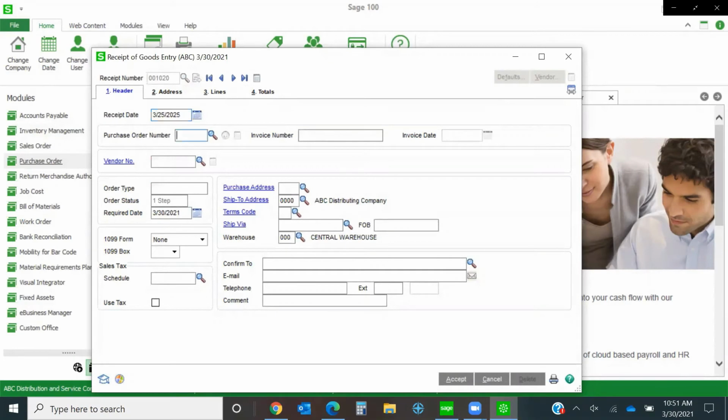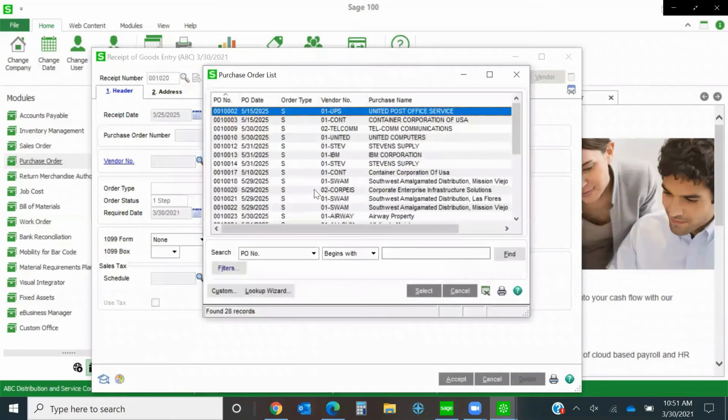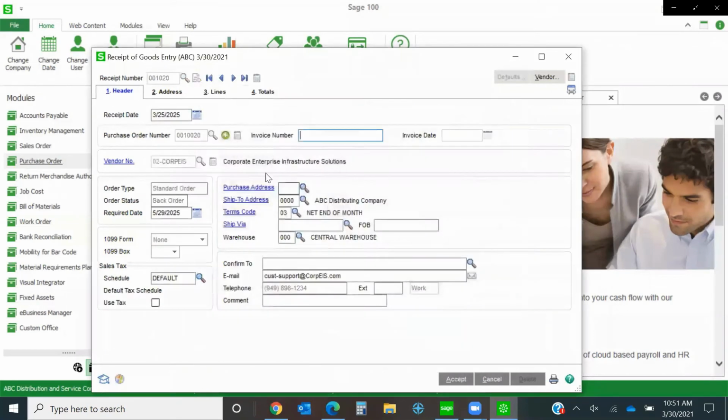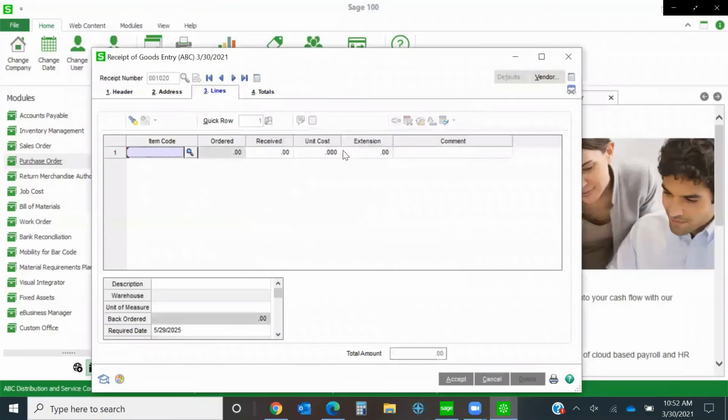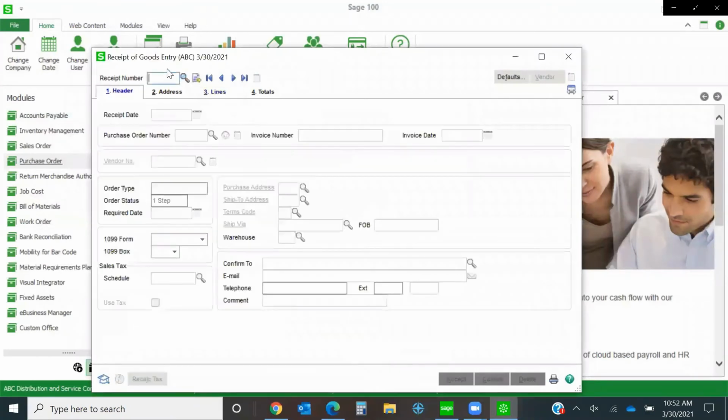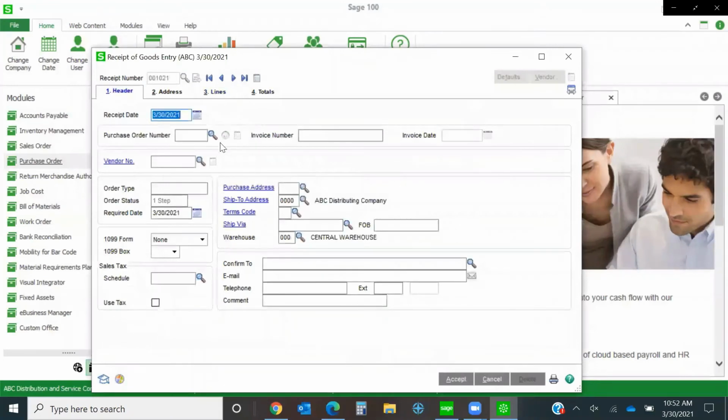and you're going to pull from the purchase order which PO you're receiving, and I'm just going to grab one here. And you're going to go to your Lines tab, and it's going to come up and say, do you want to receive this order complete? If you say yes, and I'm going to show you what happens if you say yes. Well, that was obviously a very bad example. So let's cancel out of here.